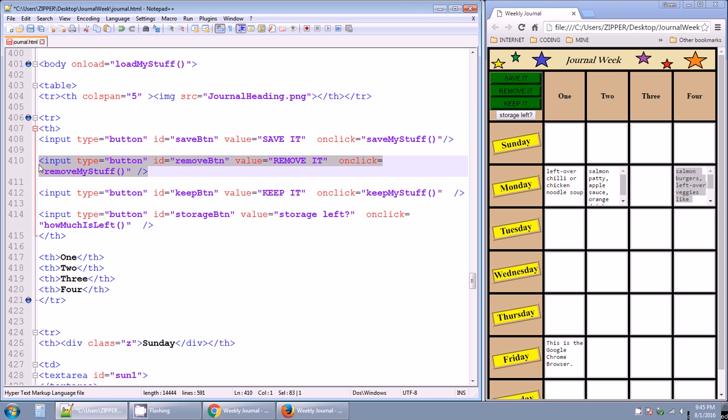Input type equals button, ID equals removeBtn, value equals Remove it, onclick equals removeMyStuff. So you click on that middle button that says Remove it, and it calls the removeMyStuff function. In line 412, we've got the third button. Input type equals button, ID equals keepBtn, value equals Keep it. See, it says Keep it. onclick equals keepMyStuff. So it calls the function keepMyStuff that we went over.